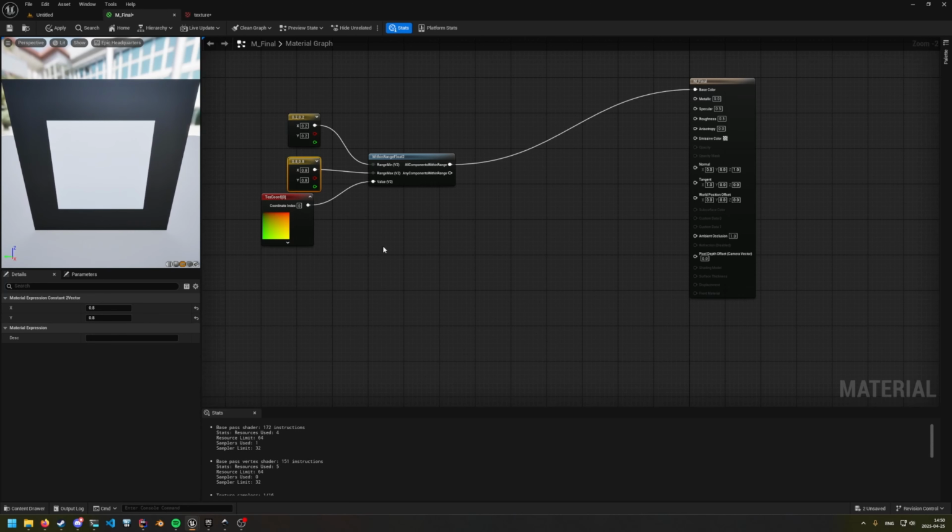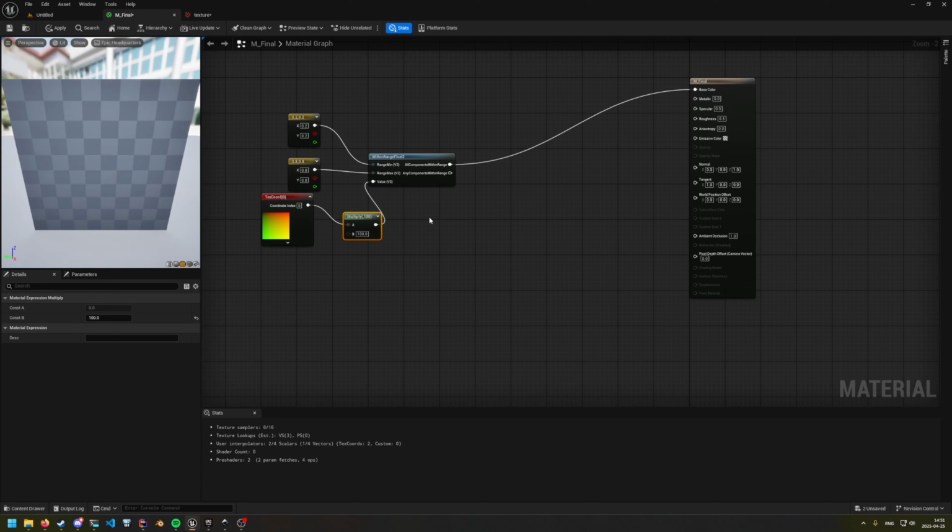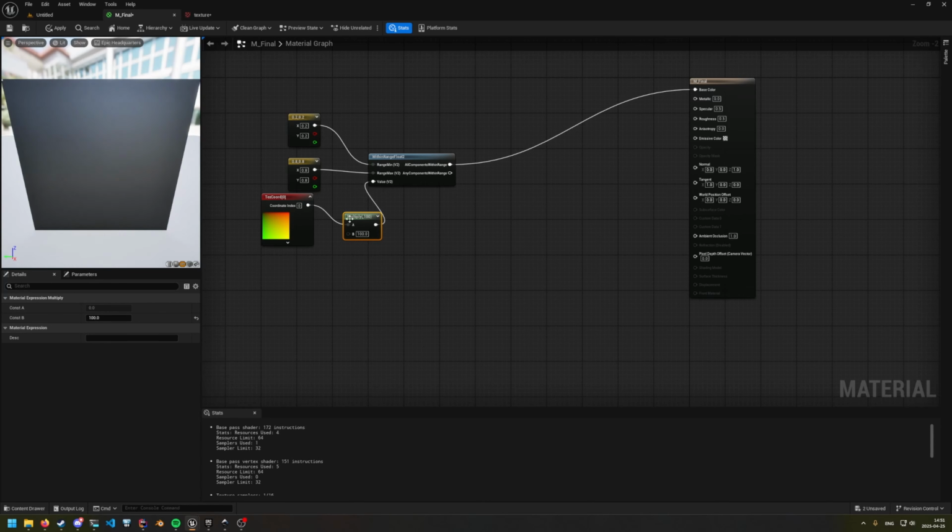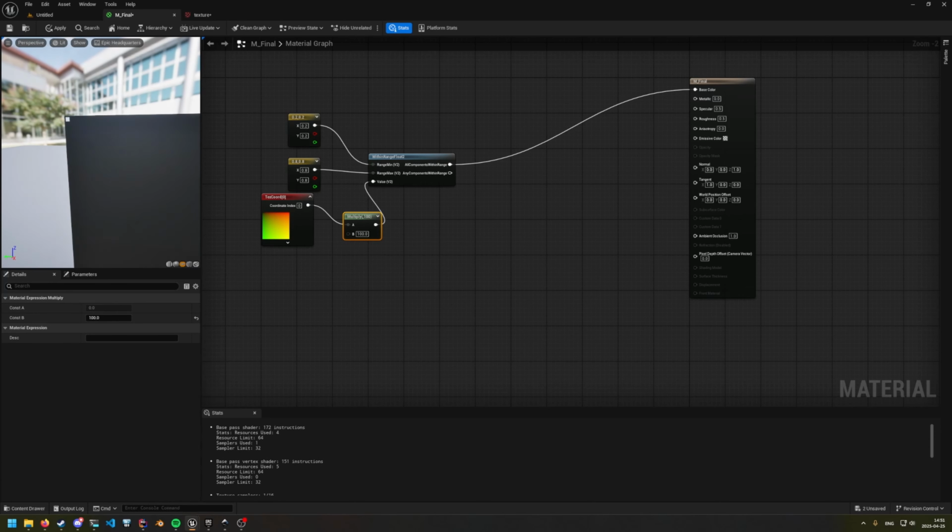Now that's good, but we don't want just one square. What if we multiplied the coordinates? Let's say by 100. Now our coordinates go from 0 to 100 on each axis instead of 0 to 1. If we keep our previous comparison, we will have one small white square in the top left corner. How do we get 100 squares?